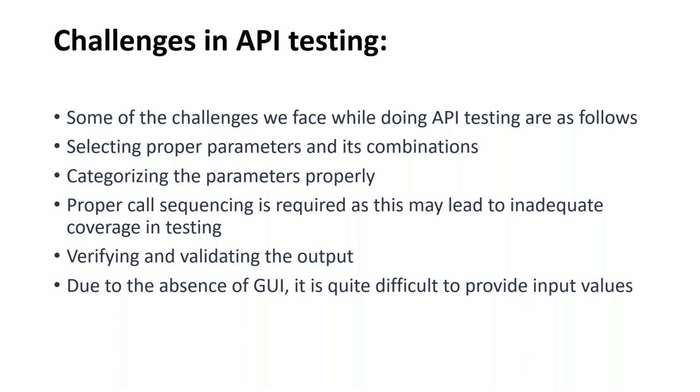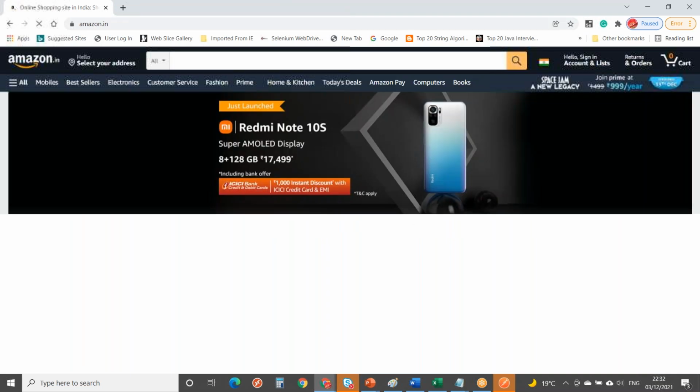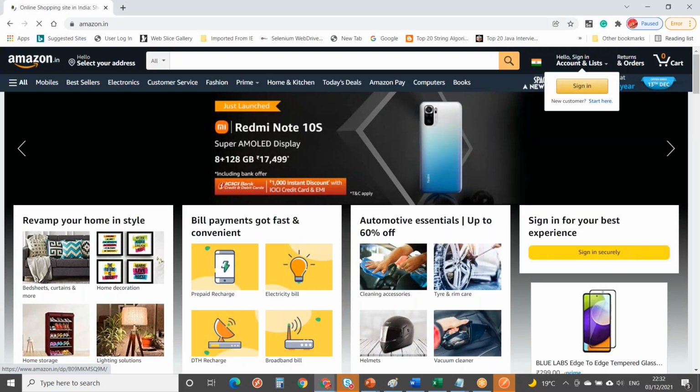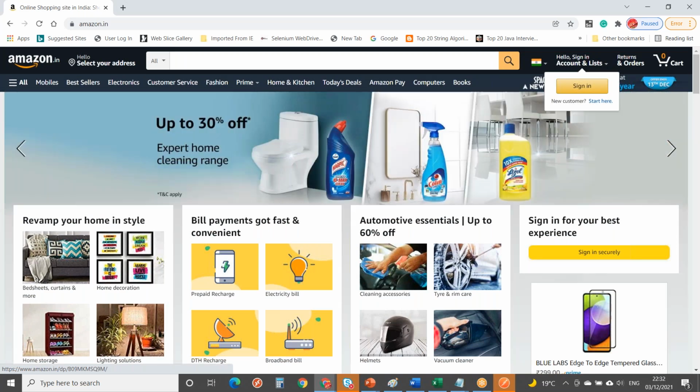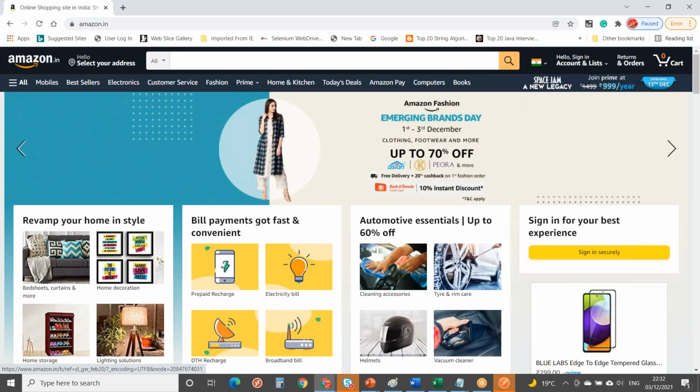So what are the challenges of this API? The main challenge is UI is not there. GUI means graphical user interface. The interface, for example, looking at Amazon, this is your front end, equal to GUI, equal to UI, everything is the same. Graphical user interface. Able to understand, guys, what is GUI?